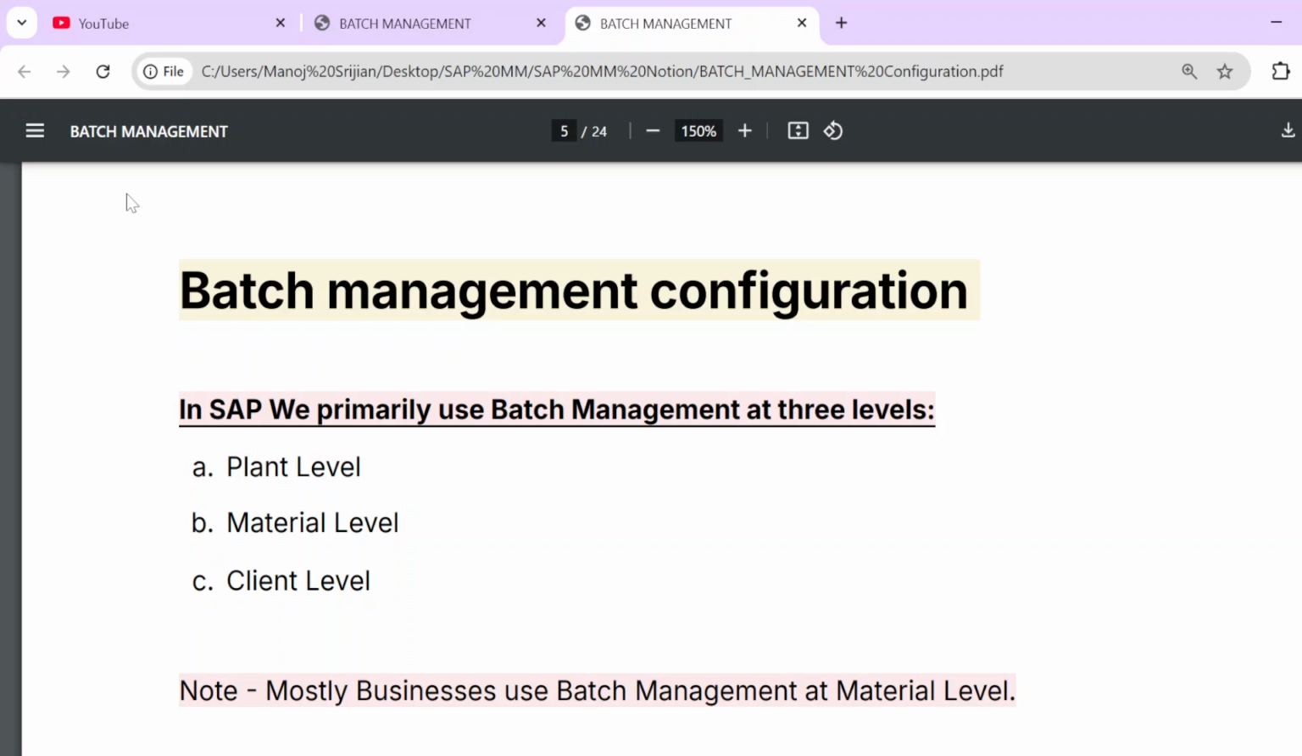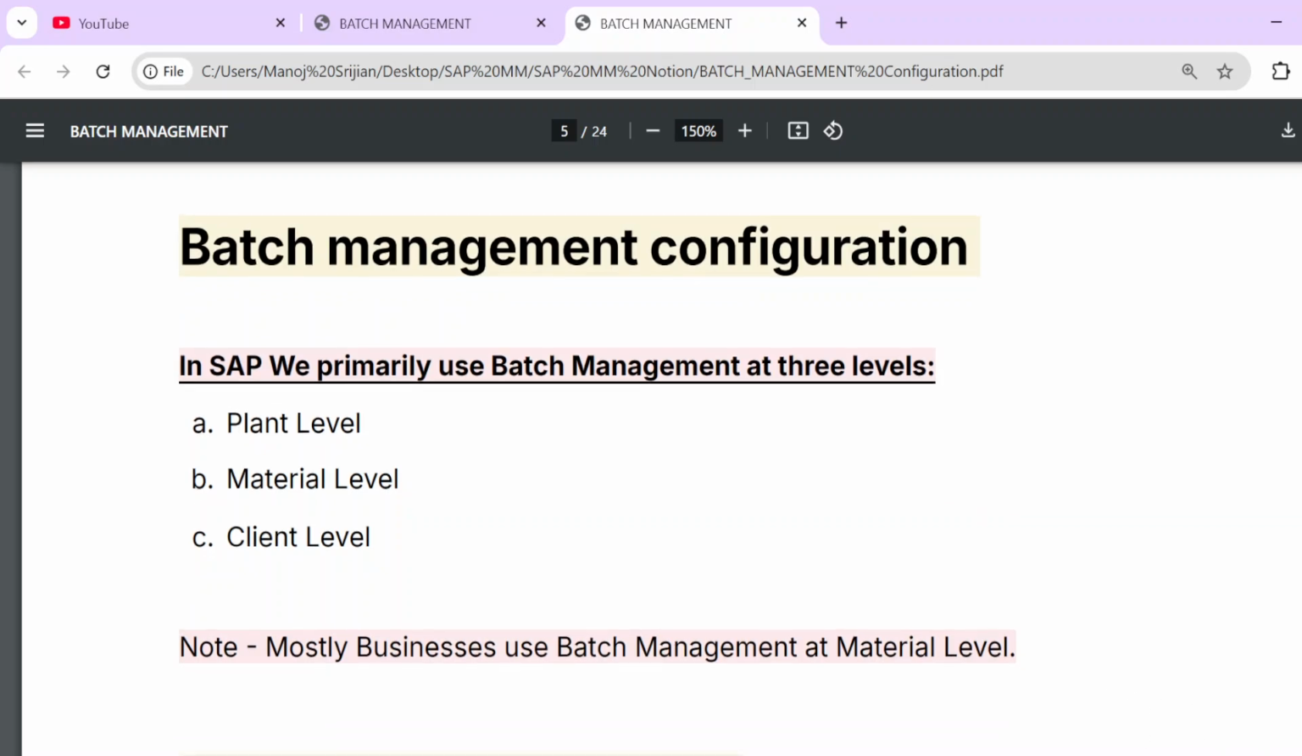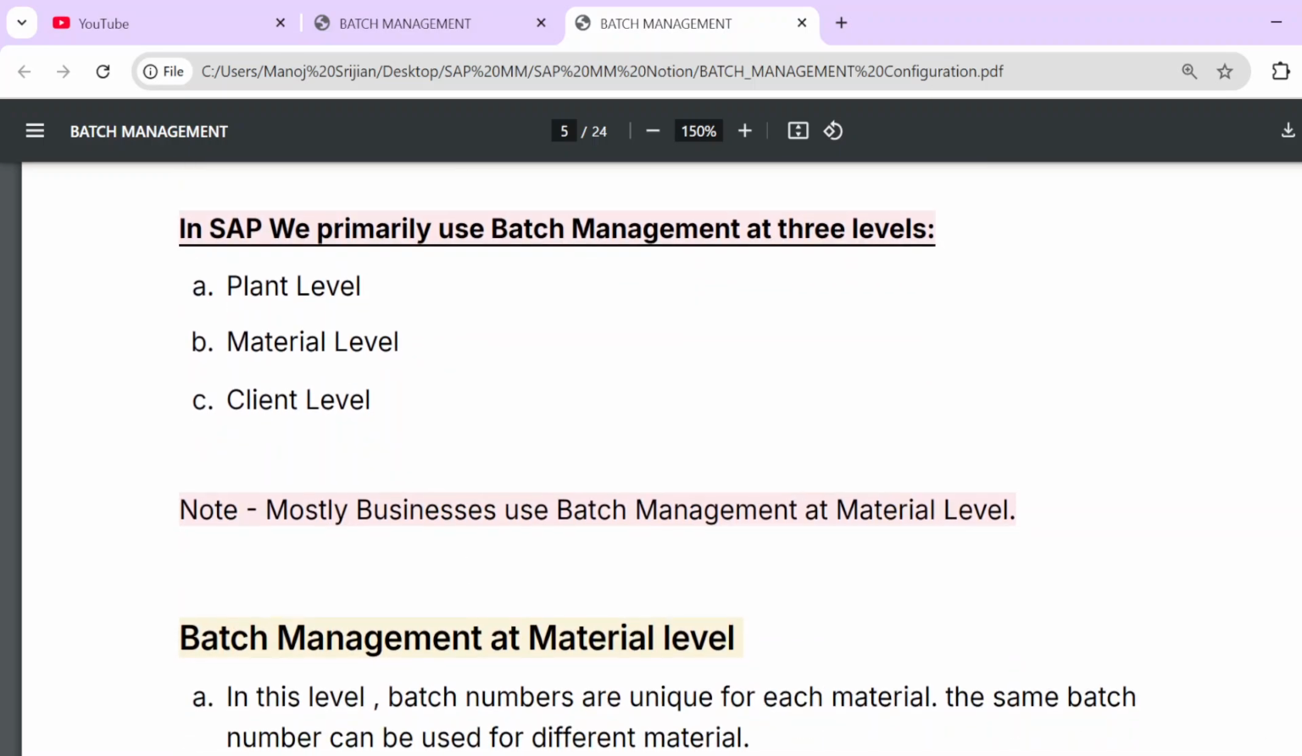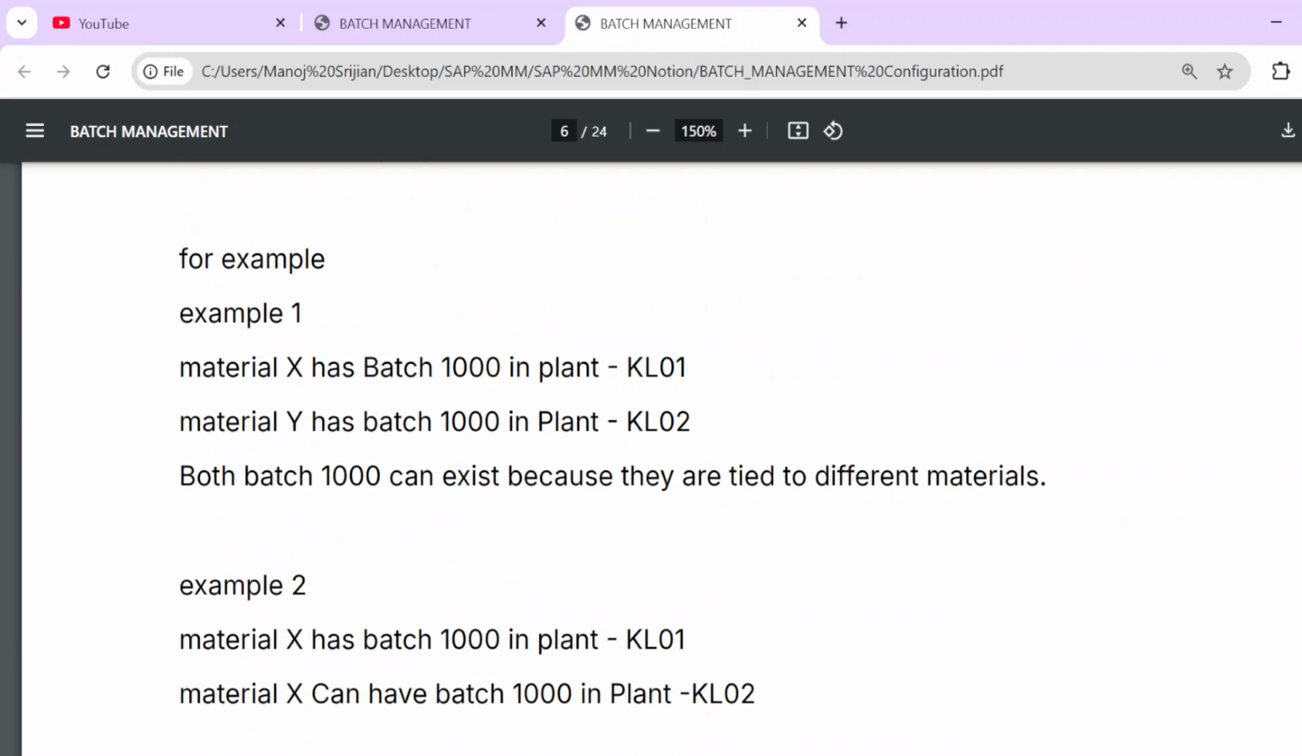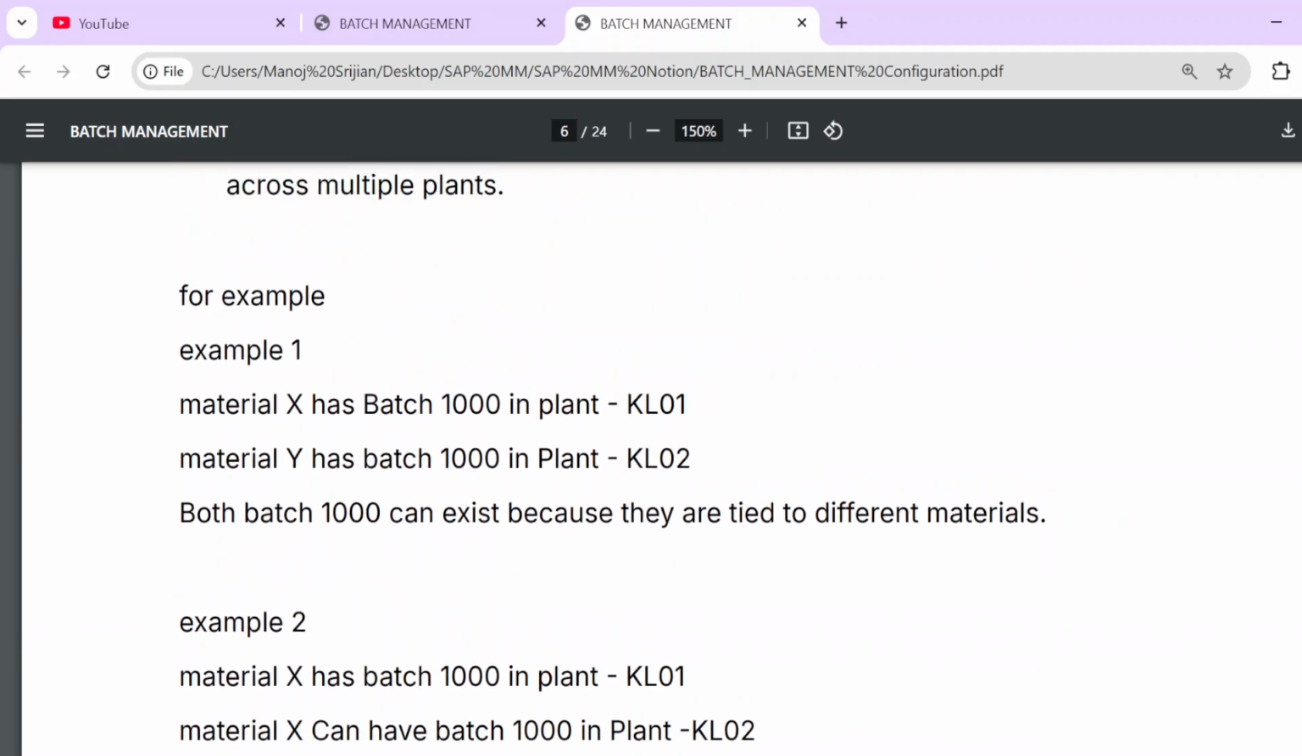Primarily, batch management can be at 3 levels. It can be at a plant level, it can be at a material level, it can also be at a client level. So it can be at 3 levels: plant level, material level, and client level. Mostly businesses use batch management at material level, so we will also discuss material level only. Let me give you an example at material level.